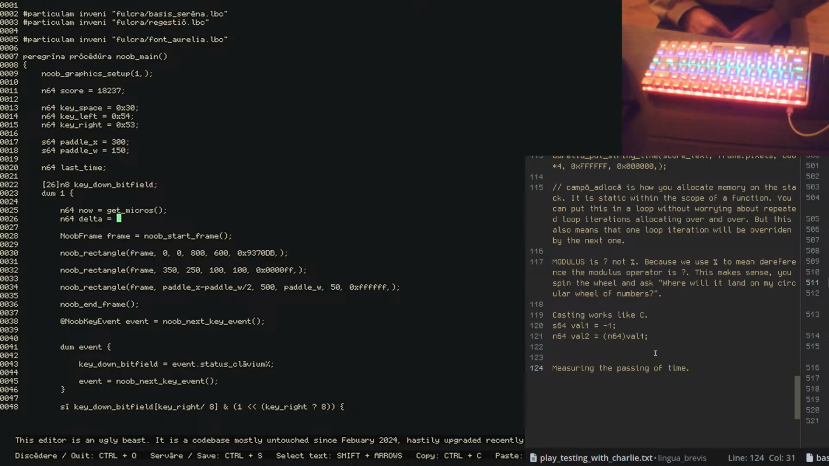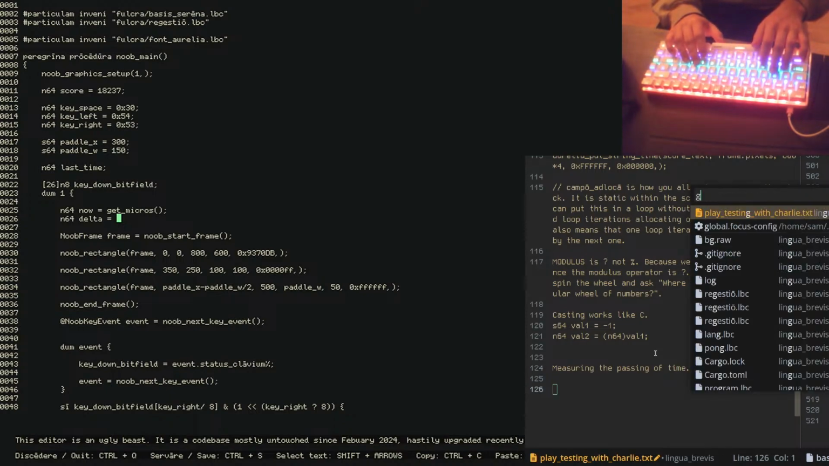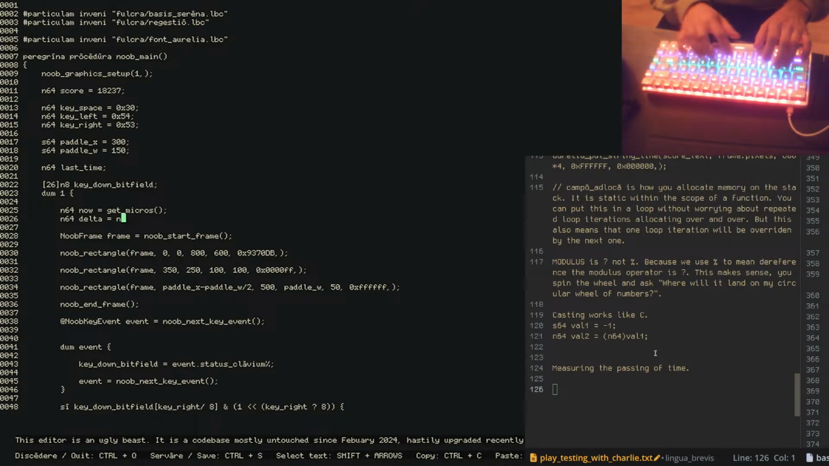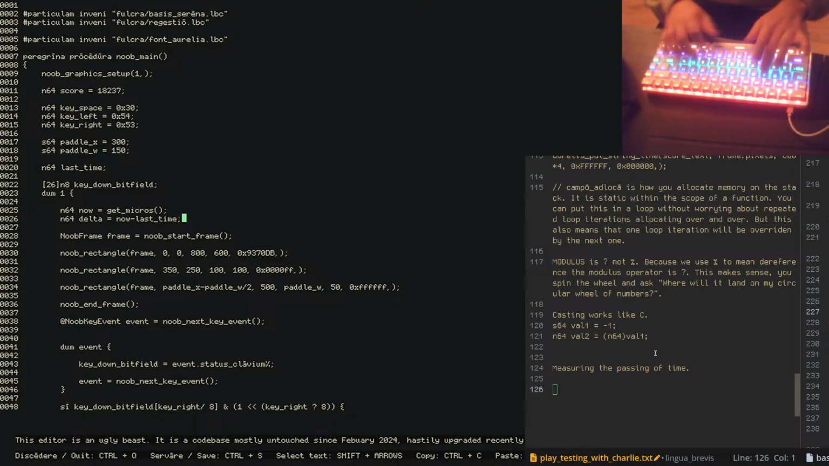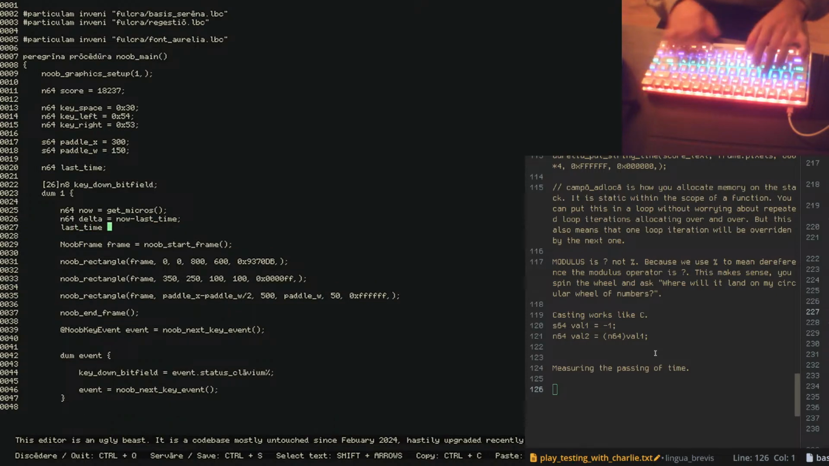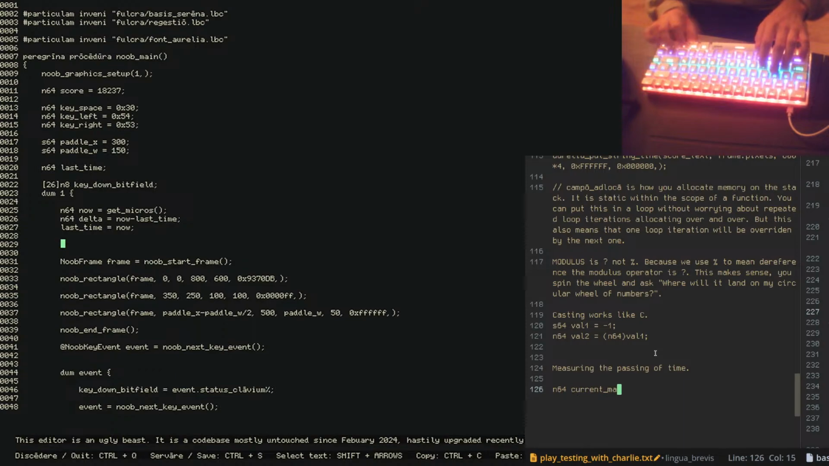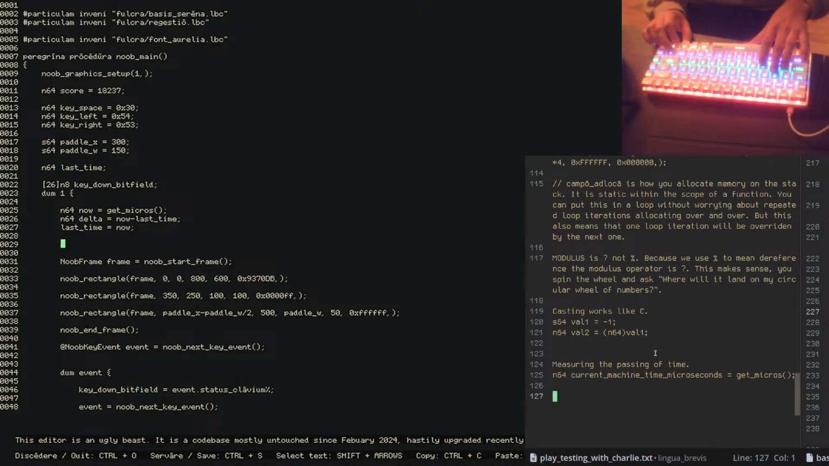But you don't have floats. No, it's an int. Yeah, I guess. All right, so it's in micros. Yes. Passage of time.